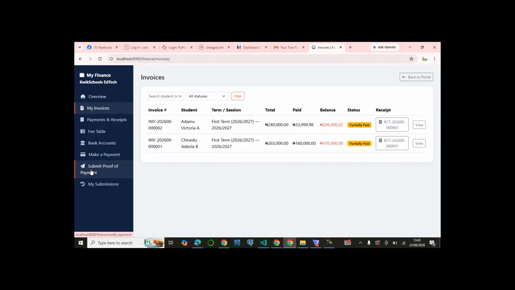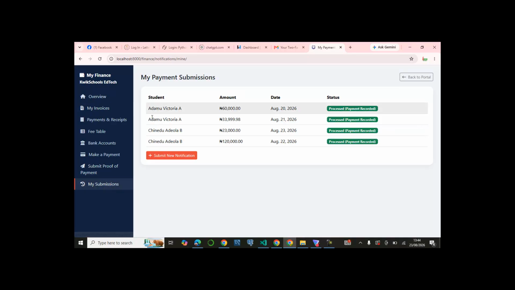So the parent also can submit proof of payment and view their submissions. You can see the submissions that were done by the student actually also reflect for the parent to see. That means either you use the student portal to make the payment or the parent portal to make the payment, the parent will always see the notification that is sent to the school on their own portal also, as the students send those notifications, or as the parents use the student portal to send those notifications.